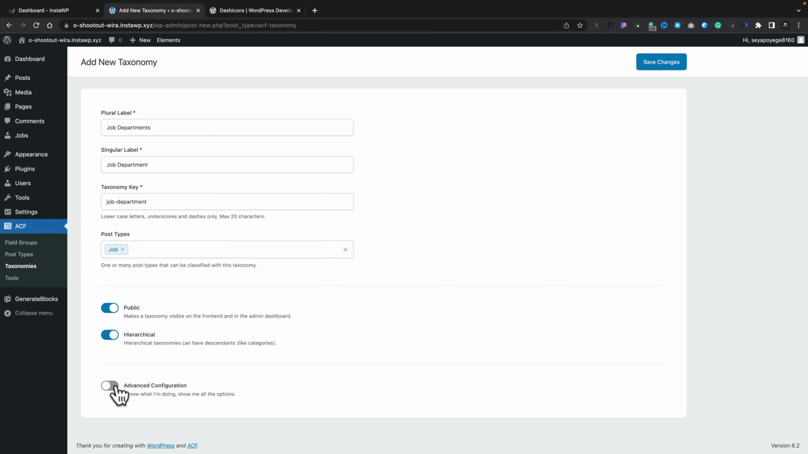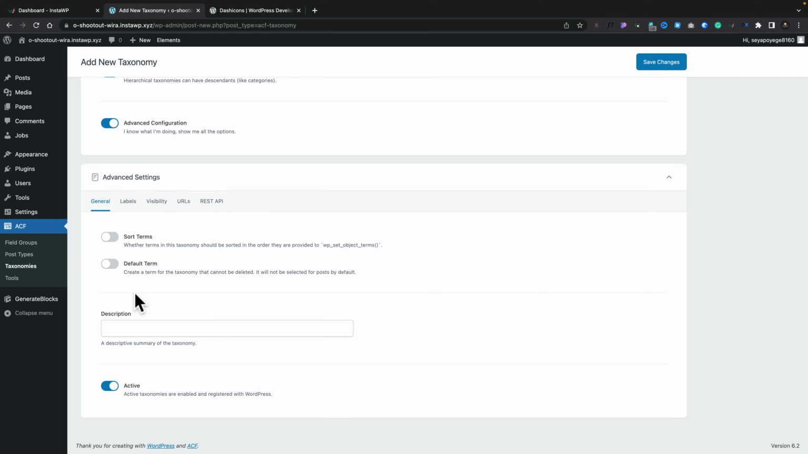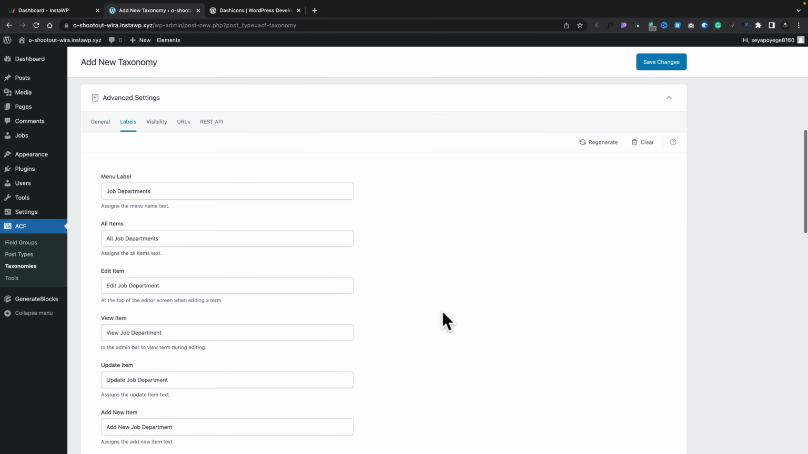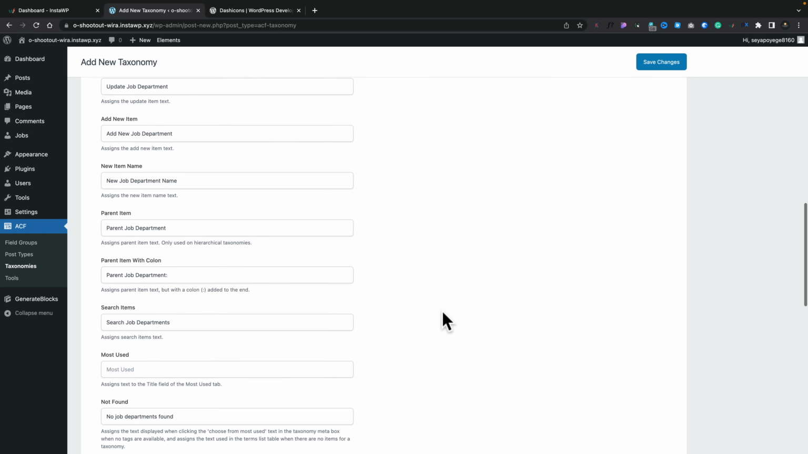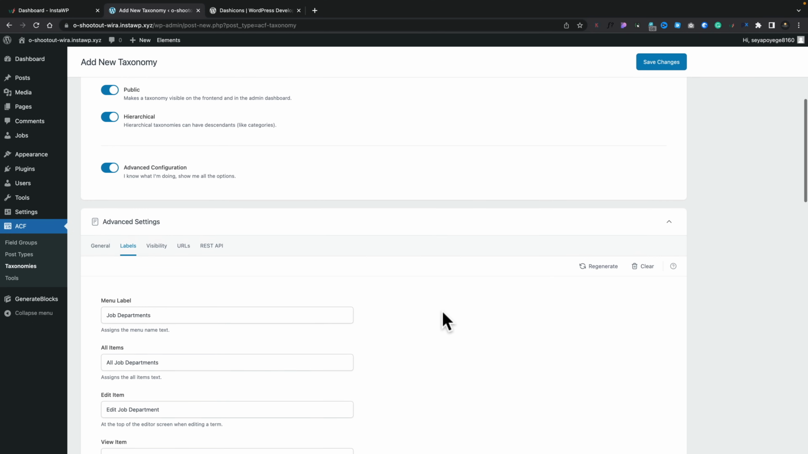Let's hop over now into advanced configuration. And you can see inside here, we've got some more options. Again, we've got the ability to make this active, add a description in. Do we want to allow sort terms? Yes, we do. It makes life a little bit easier, so we can sort those based upon the terms for the taxonomy. Coming to labels, again, we can, if we want to, change any of the labels inside here, or we can just leave them at their default values, which in most cases is perfectly fine.